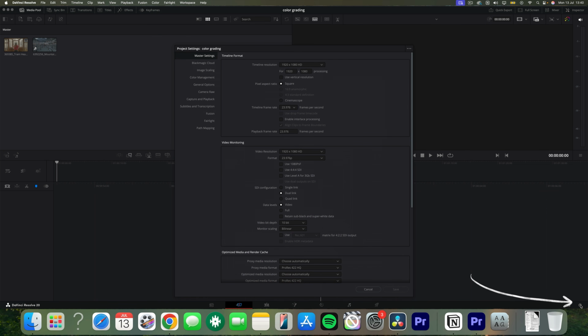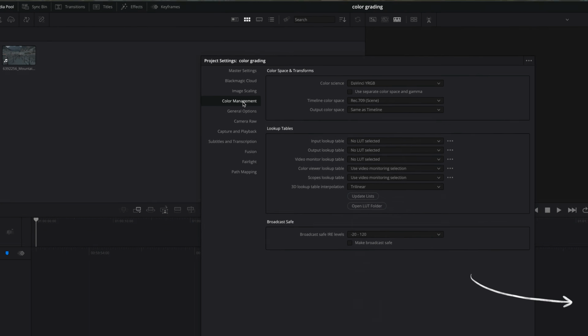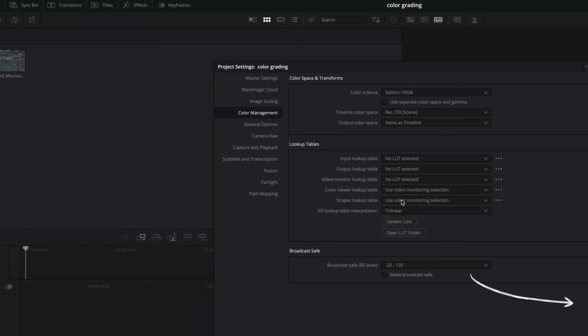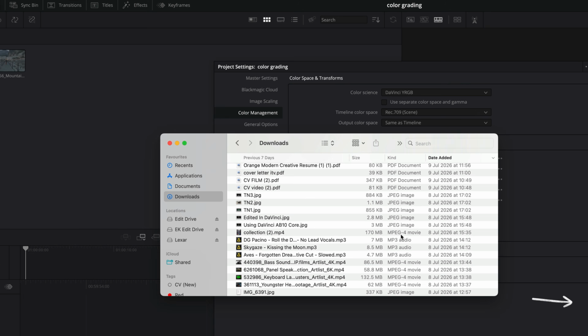It's really, really simple. So first of all, what you want to do is go up here to the gear icon at the bottom right. And then we're going to go to the color management tab. Next, click open LUT folder. Now you'll see the LUT directory on your computer.